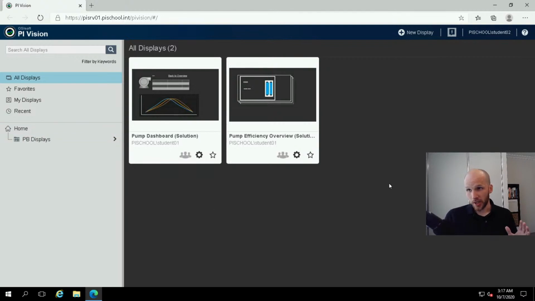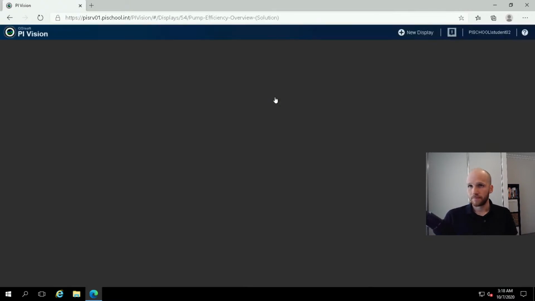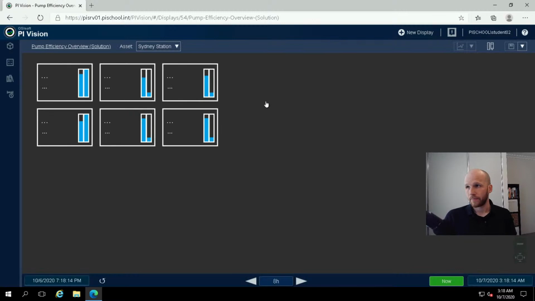Okay, so the displays that come up in Pi Vision that we see here are the displays that we're going to build by the end of this tutorial. So this is the solution that I'll guide you through here. So the first display I want everyone to click on is the pump efficiency overview, the one with a little stack of cards, it looks like. So we'll click on that.